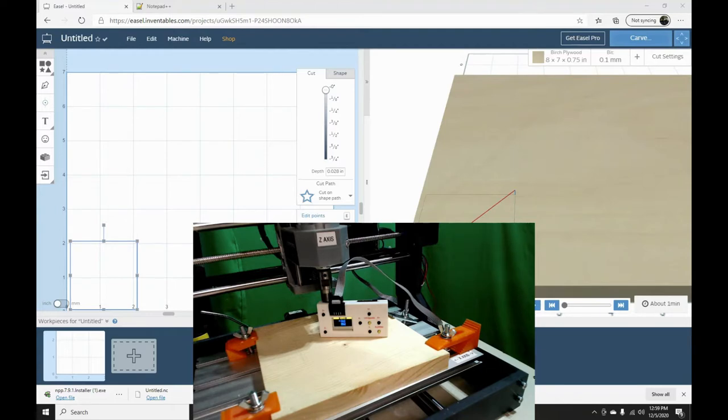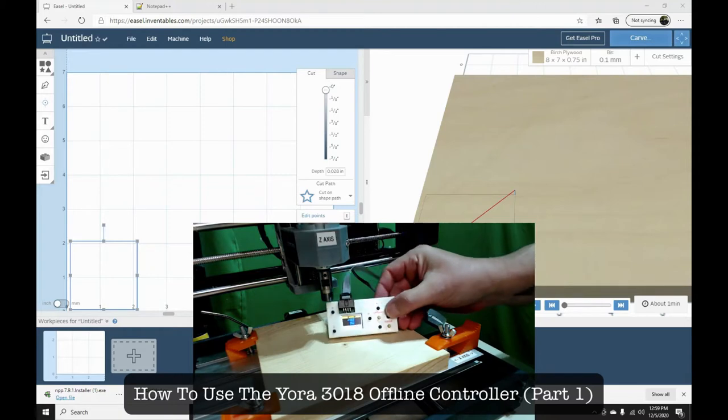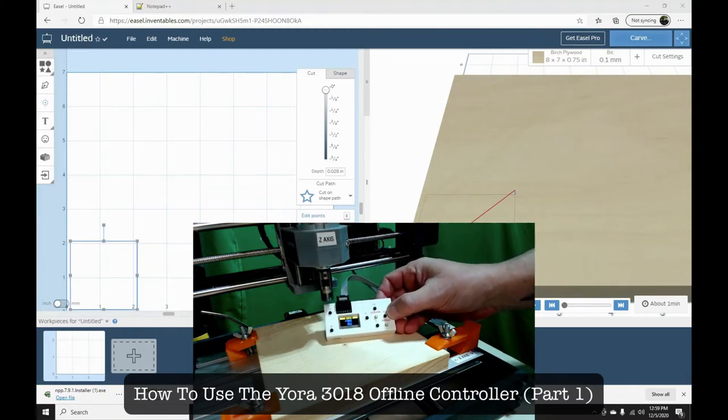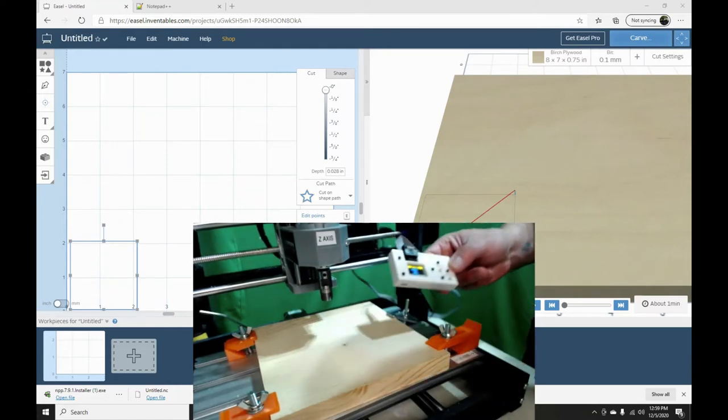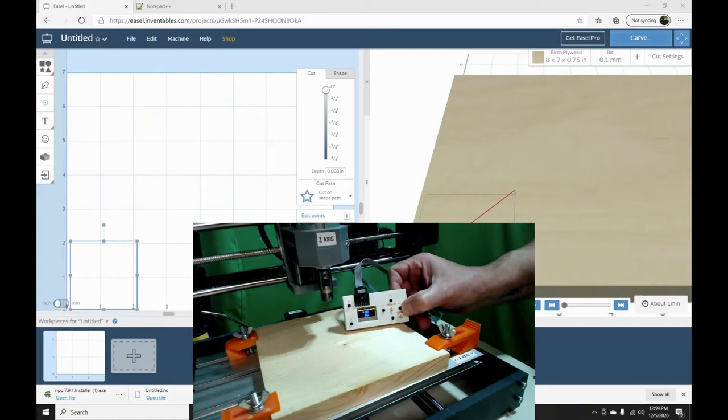Hi everyone. Today we're going to go over the offline controller and do a quick test cut with it, with the 3018 Pro, and hopefully this will get you up and running. There's one thing I want to note, that with the Easel software there is a minor change that needs to be made in the code before you can use it.